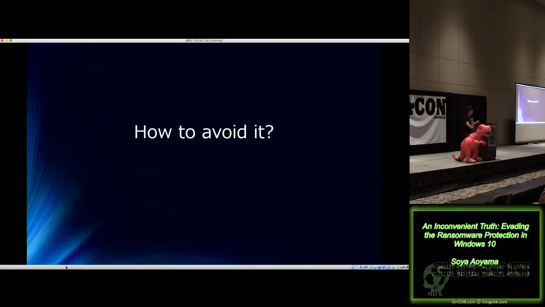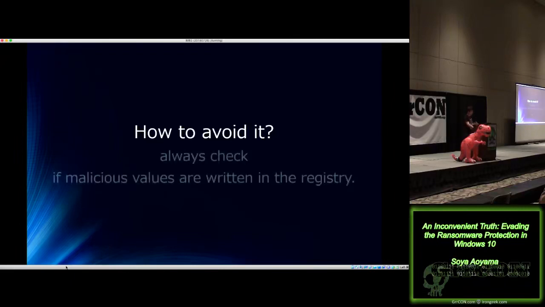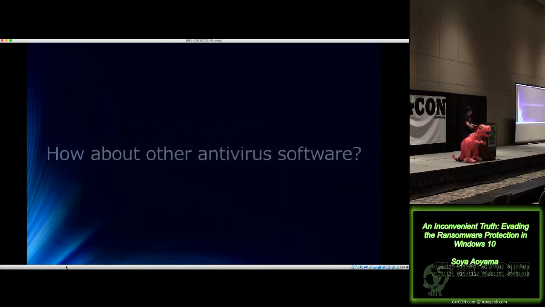How can we prevent this attack? Delete Explorer from the friendly list. Fix to make Explorer load only signed DLLs. Both of these are Microsoft's work. What we can do is to always check if malicious values are written in the registry.